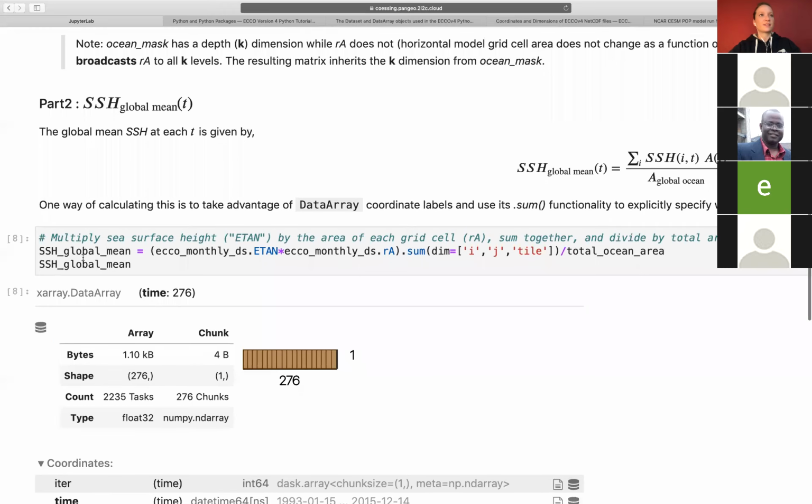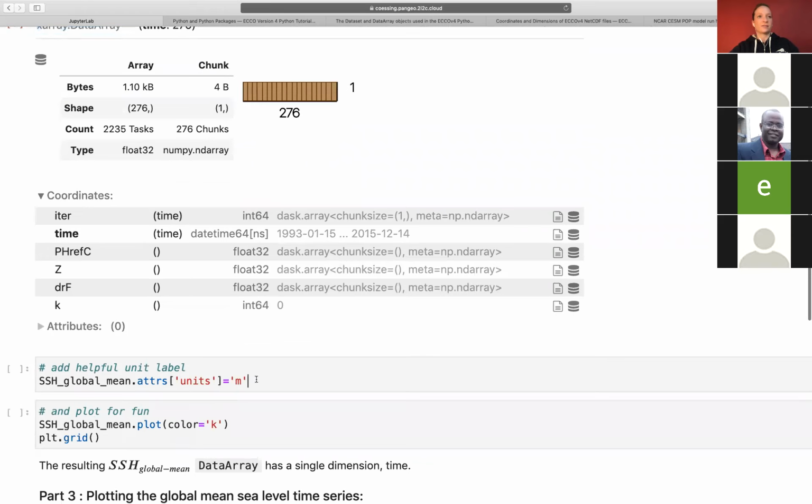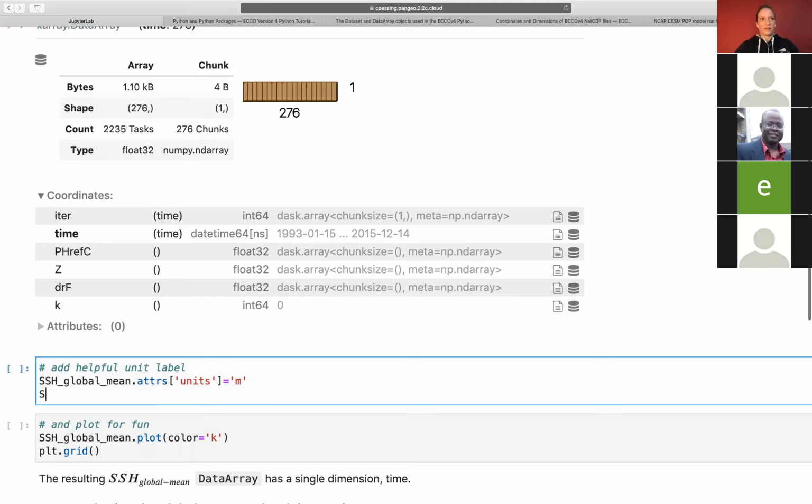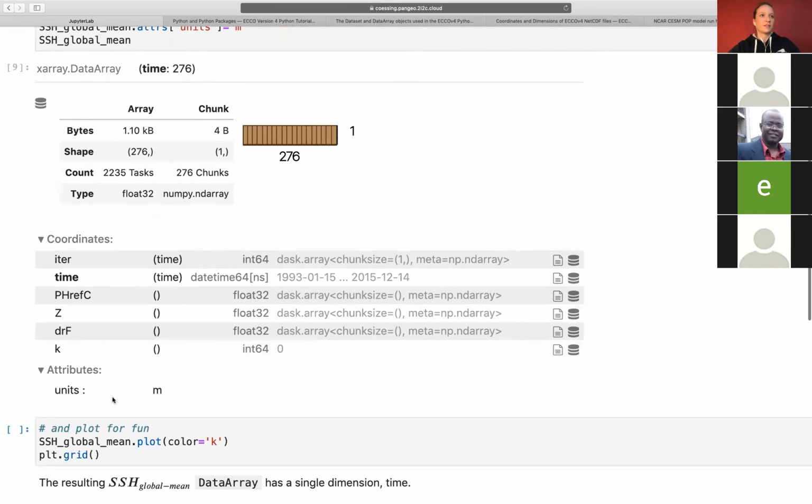Okay, so we just created this new data array and printed it out. It keeps the coordinates, but it doesn't have any attributes in it yet. So here we're adding an attribute, and it's called units, and the units are M. So let's print it out again. If we do that, scroll down, now we have one attribute called units, and the units are M, so meters.